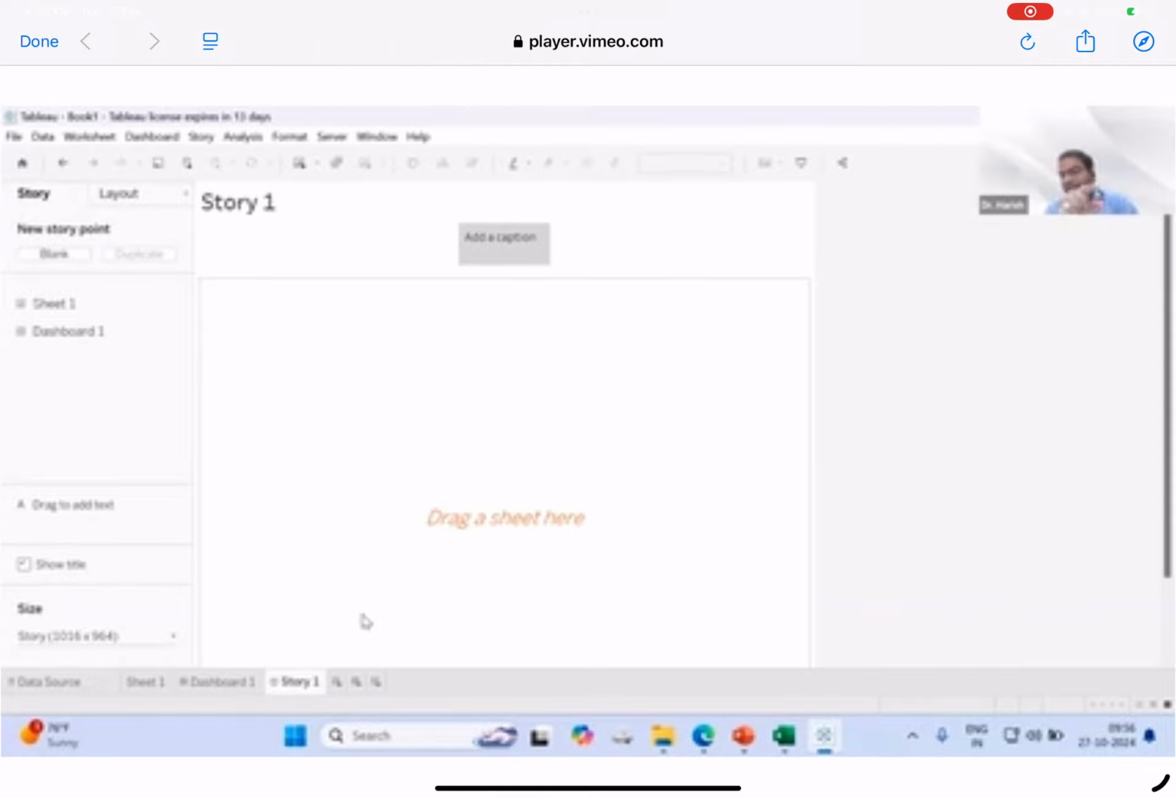But in Tableau, they are giving this space for learning also, so that you can start learning how to build and how to start publishing analytics reports in any domain, right? So we'll see one by one how it is going to help us.